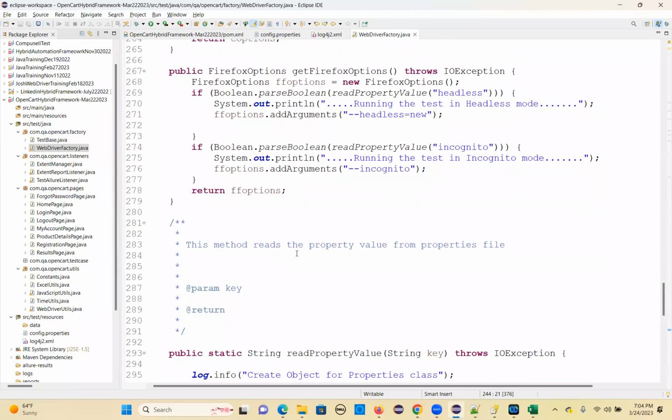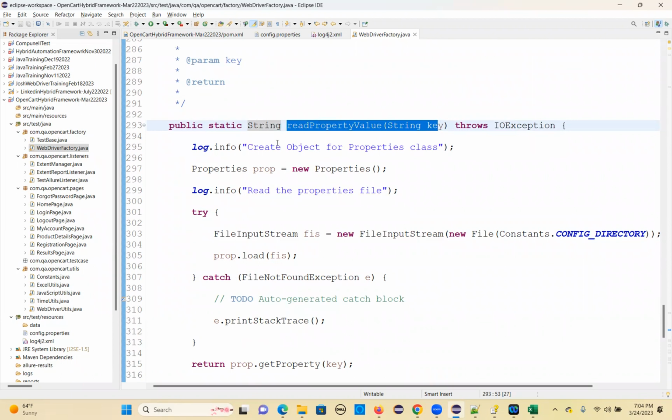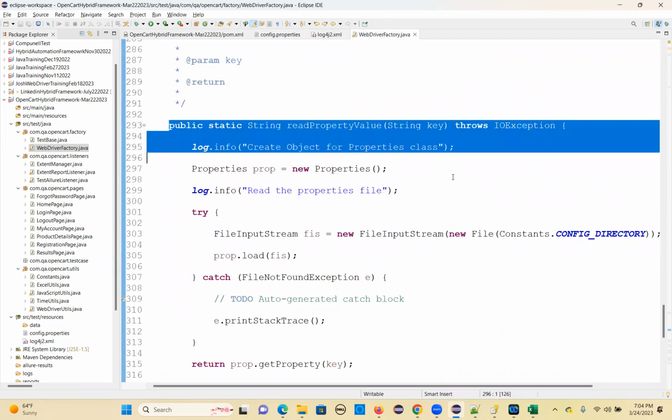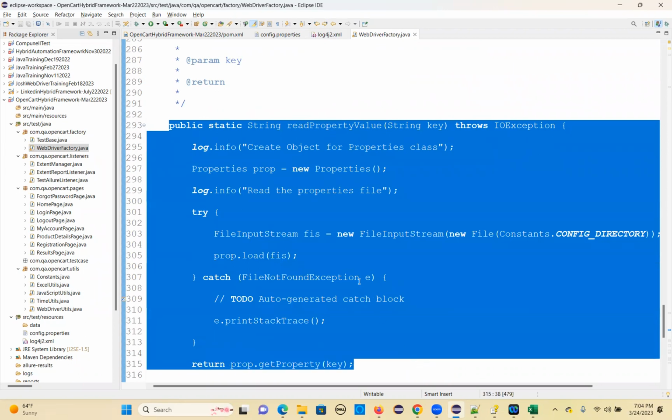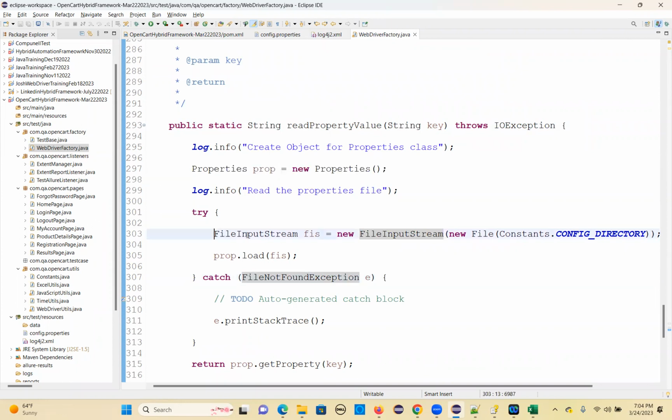This we have seen already. So now we are using a resource bundle. Either a resource bundle you can use or this method you can use to read the properties from the properties file. This properties file data you can read using this read property method also. I have explained this already in Java, right? Creating an object for the properties class, then reading the file with the file input stream, and I'm passing the file where this config.properties file is available. That path I have given in the constants class.